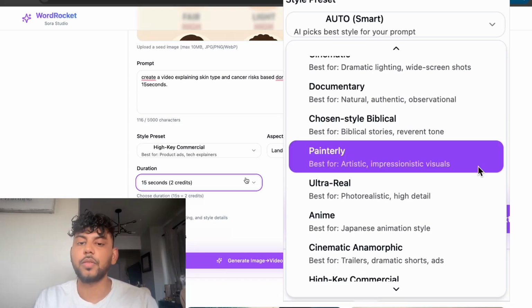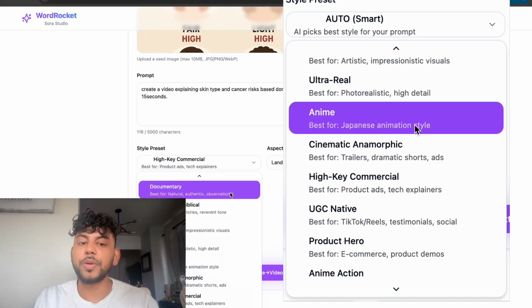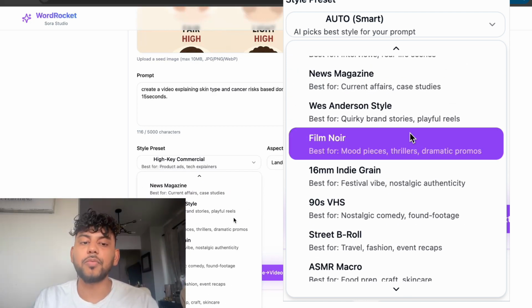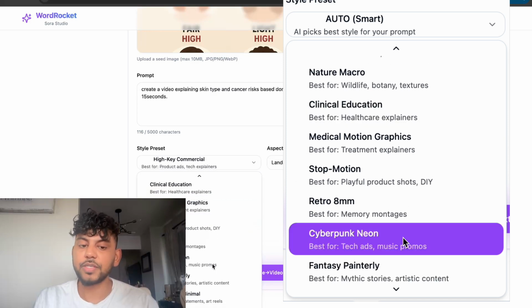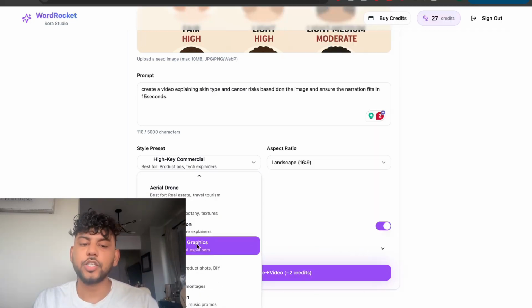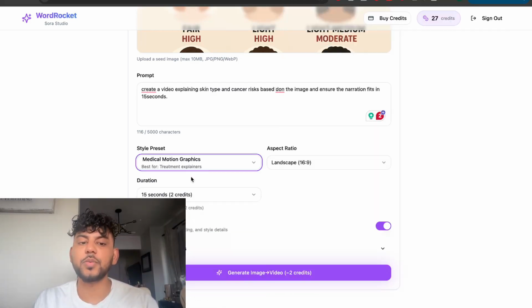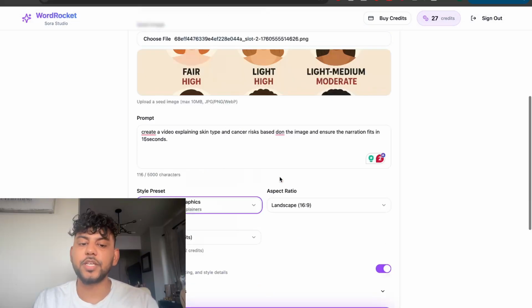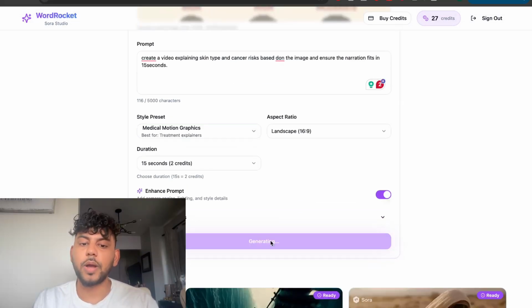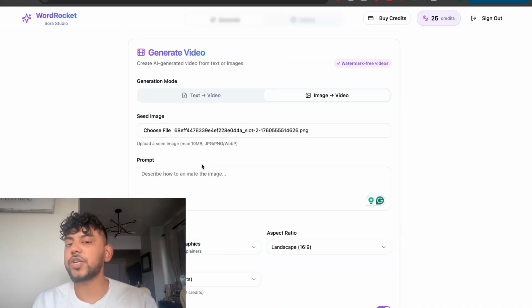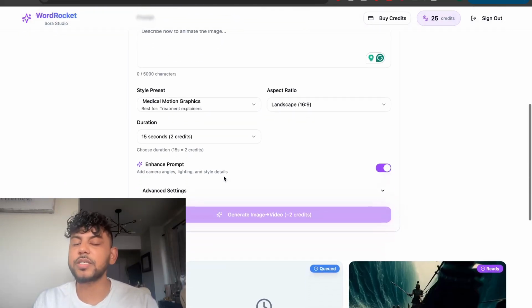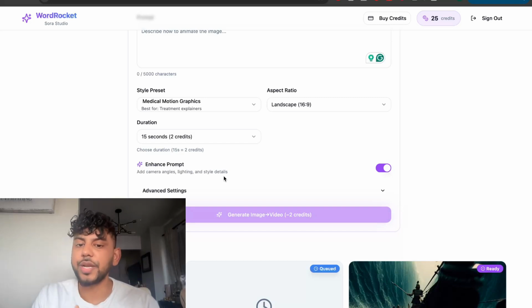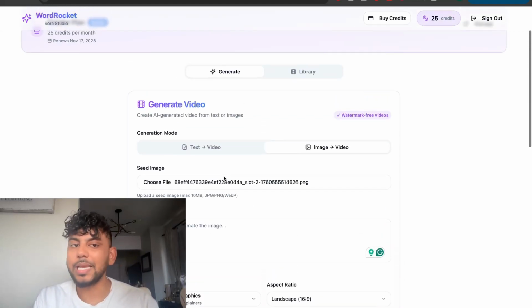This will cost another credit, but let's go ahead and now we can choose which type of style or preset we would like to use. And again, as you can see, there's a lot of different styles from which you can choose. So we're going to do medical motion graphics, which is going to be best for treatment explanations. And again, we're going to go ahead and generate that video. Video generation does take a couple of minutes, but it's pretty quick. And as you can see here with this process, you don't have to wait until one video is done to go generate another video. You can generate it right after the other without any rate limits.